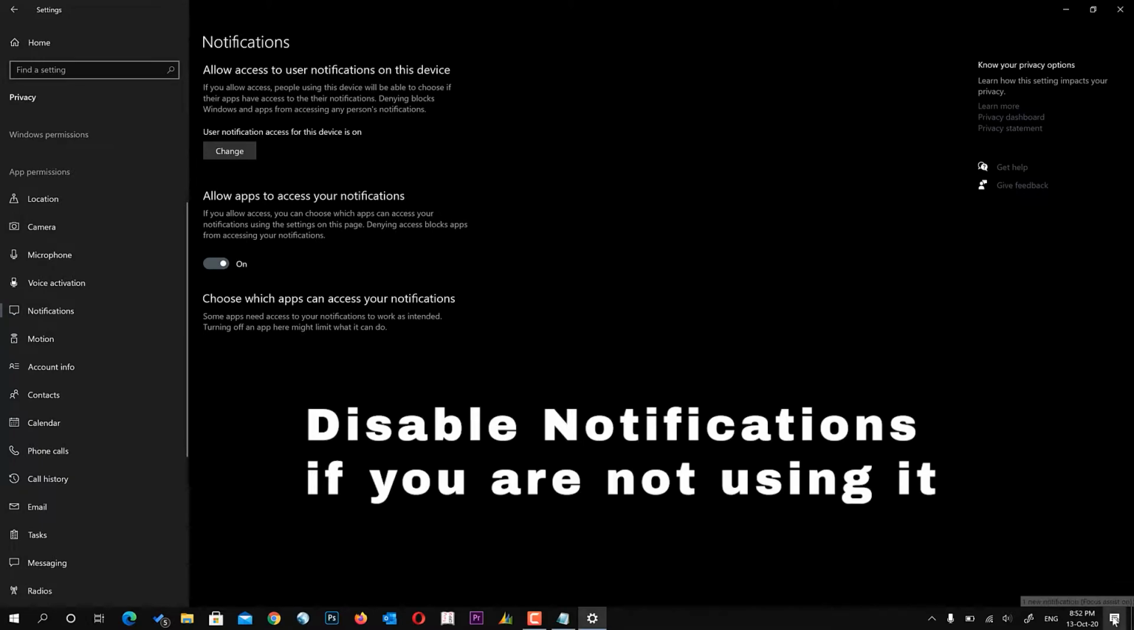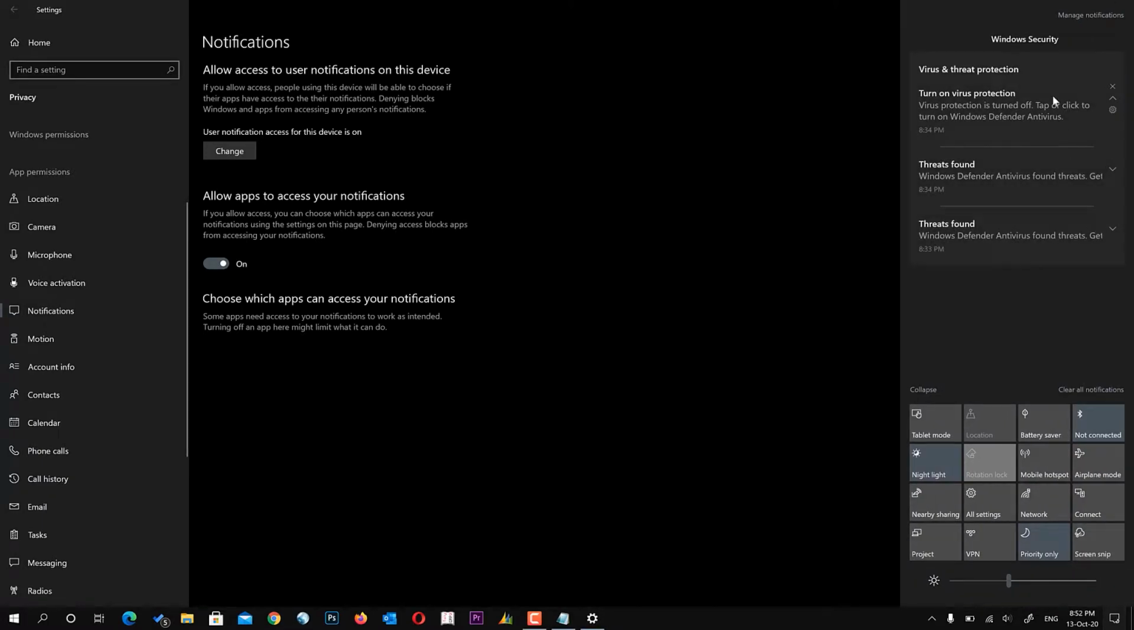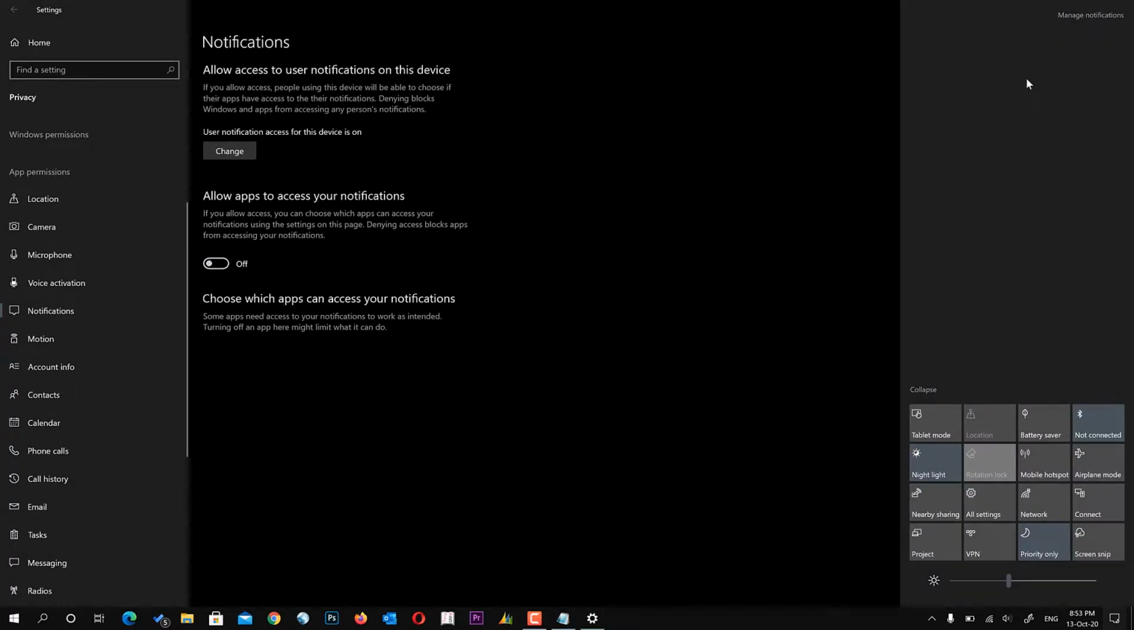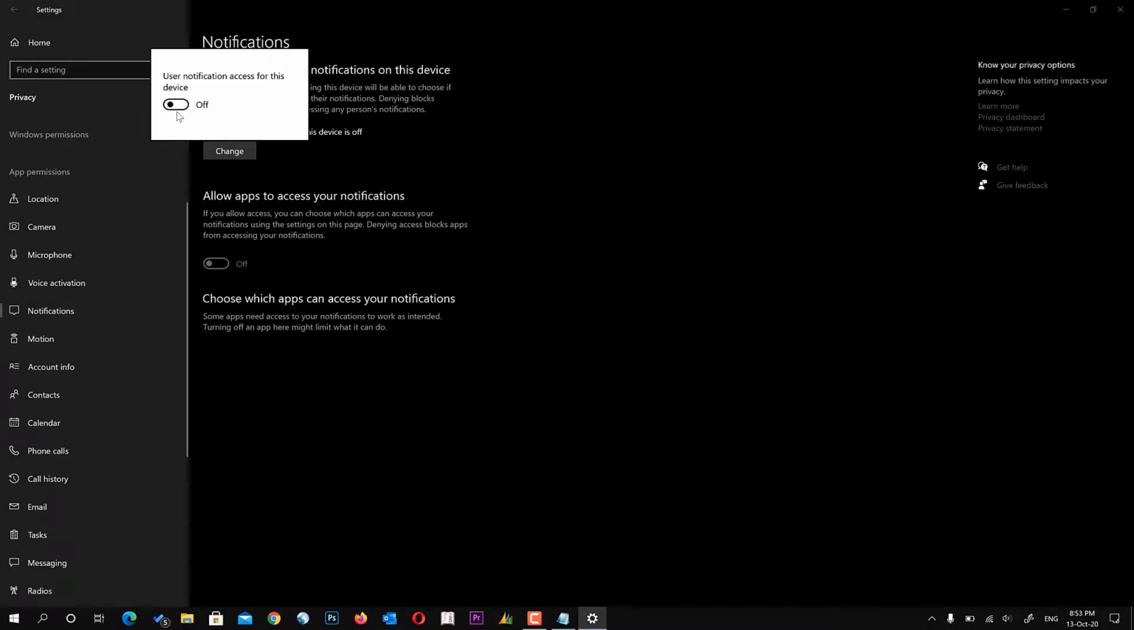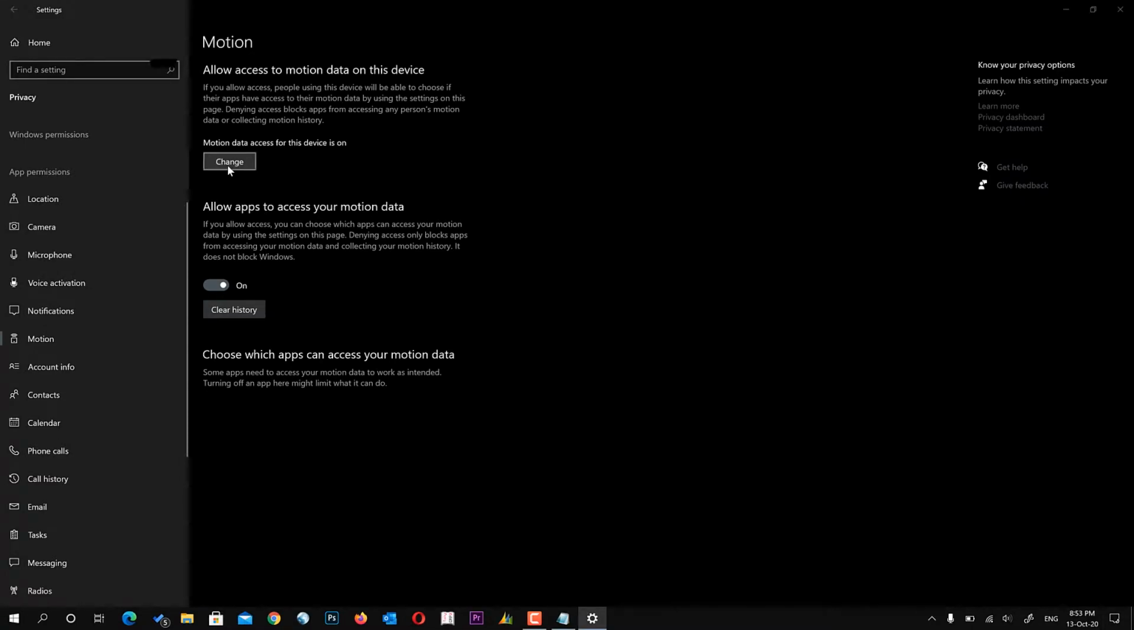Notifications. Notification is this area. If you enable it, you will get the notifications this side. If you disable it, you will not see any notification on this side. You can simply turn it off from here. Motion, this also you disable it. It is not for use.